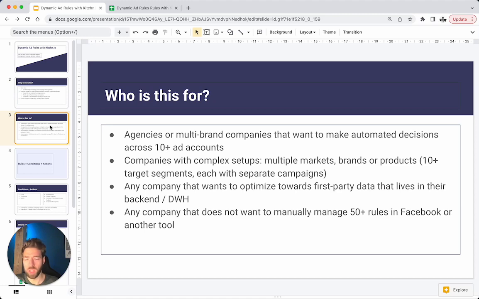So who is this for? The Facebook ad rules are a product by Facebook, and you can use them in your ad account at no cost. This is more specifically for the dynamic ad rules for Kitchen. So this is mostly relevant for agencies or multi-brand companies that want to make automated decisions across 10 or more accounts or 10 or more brands. Those ones that have very complex setups, so managing multiple markets, brands, products, etc., right?